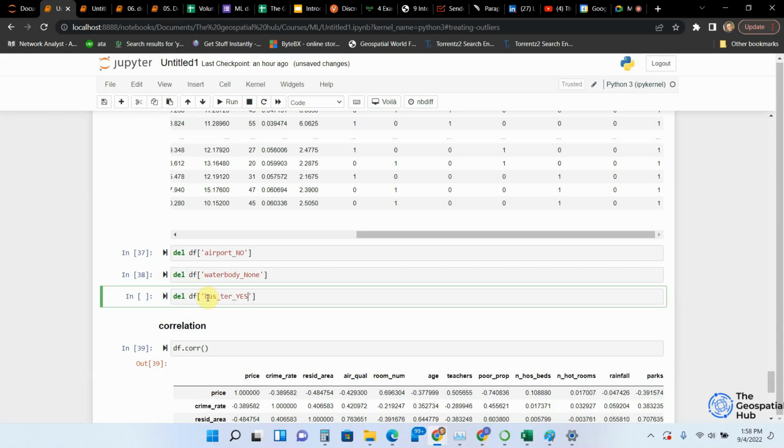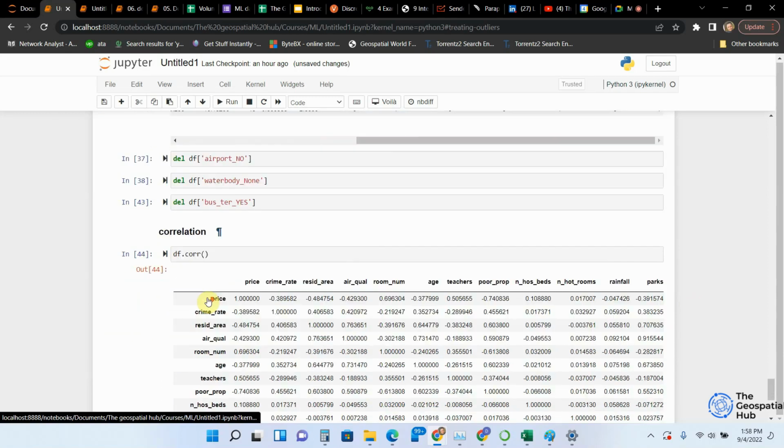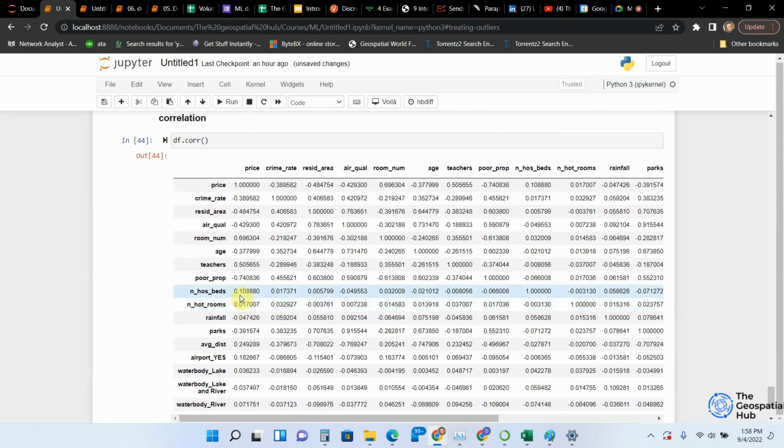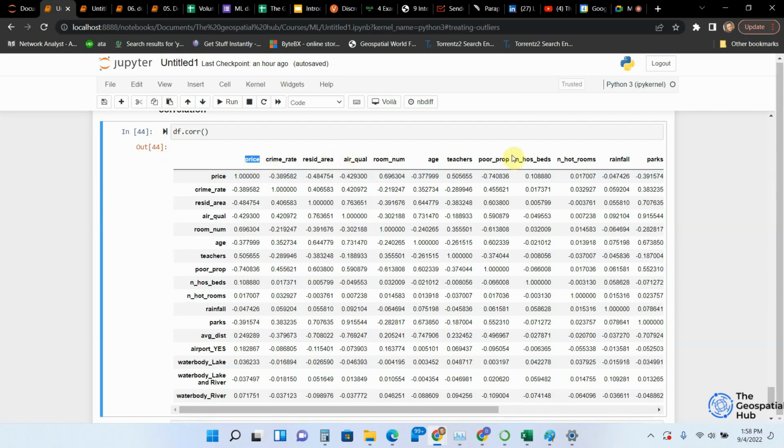So we'll just delete that, and now we'll run our correlation again. Now you see it's not there anymore. Now our independent variables, we have all of them here, crime rates and all of that. The dependent variable is price, right? So you want to check how this dependent variable of price correlates with every other value.